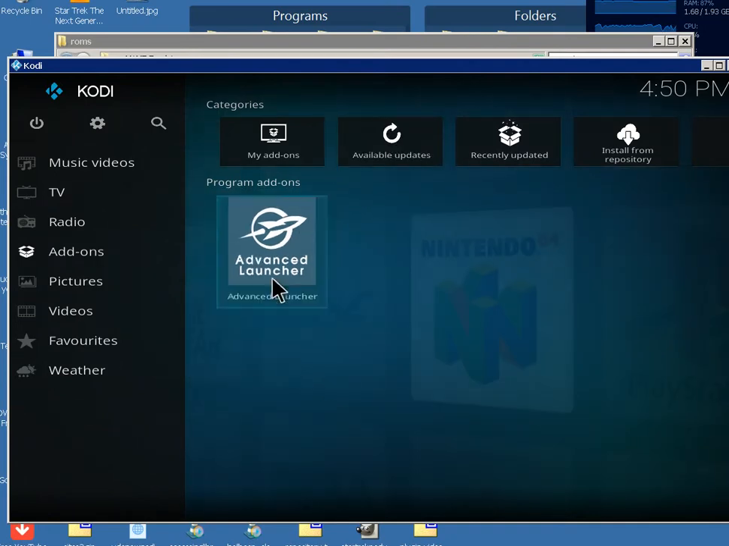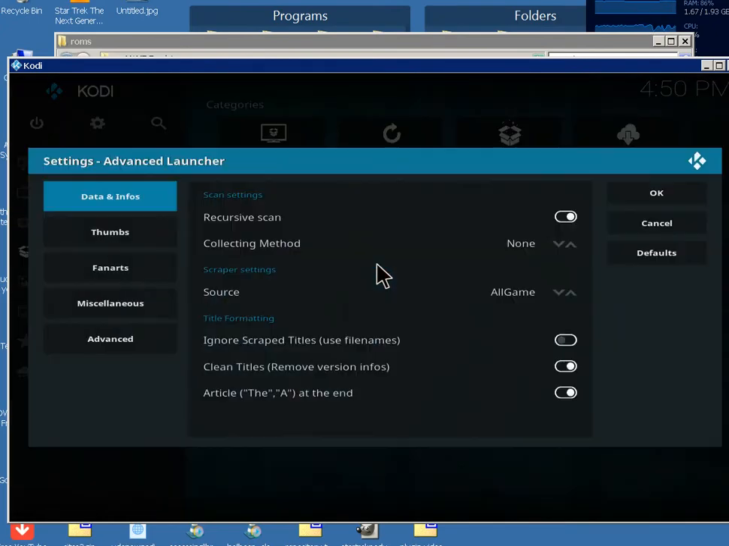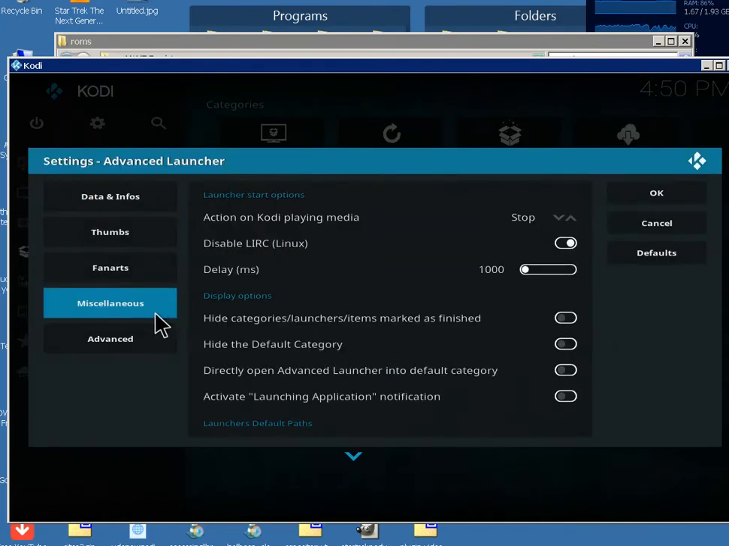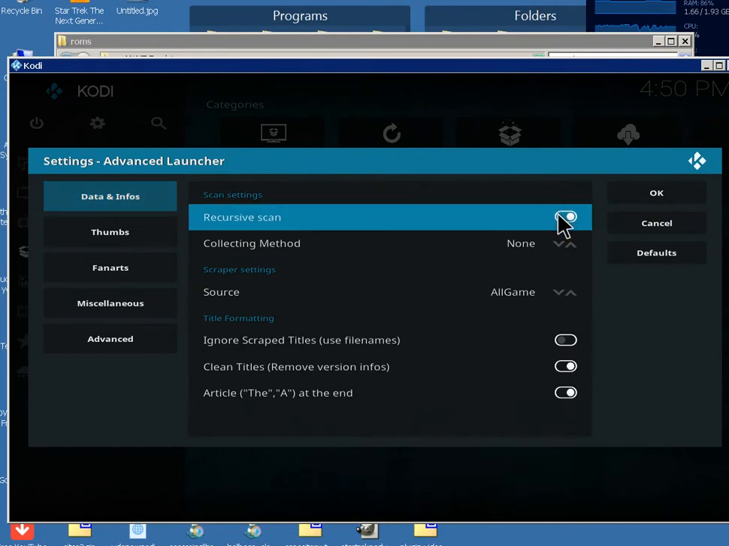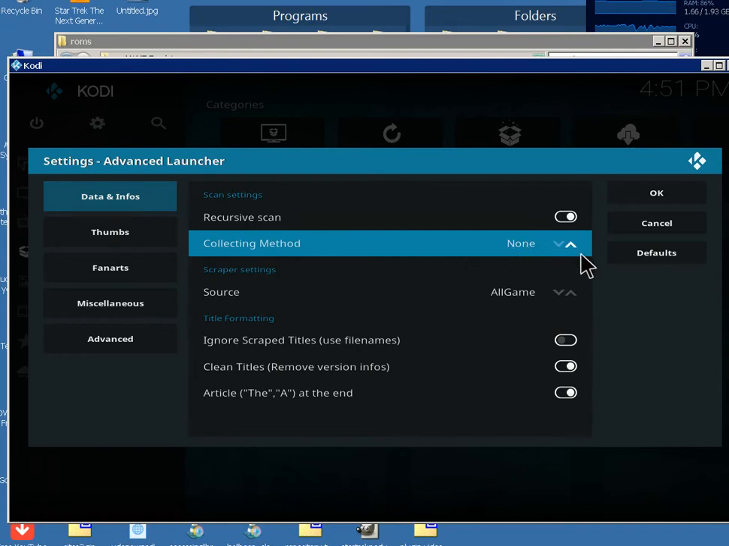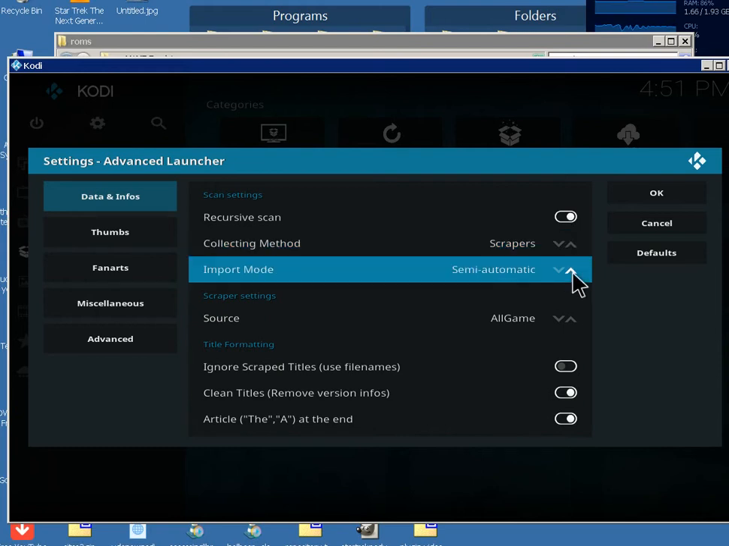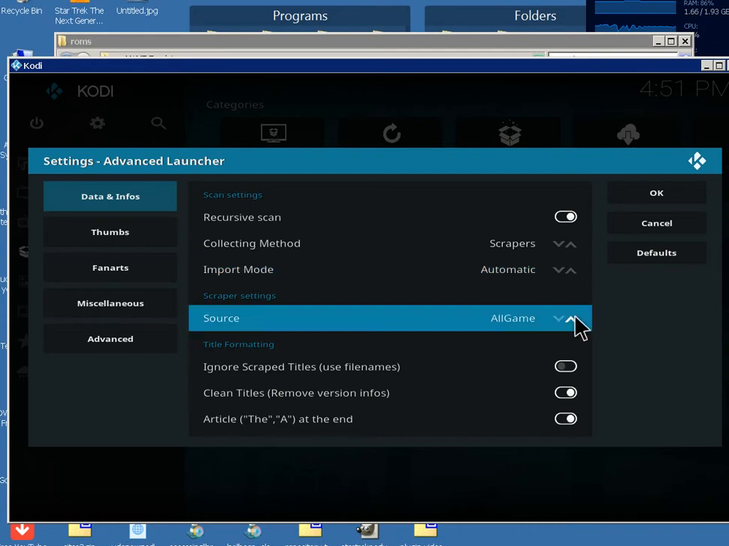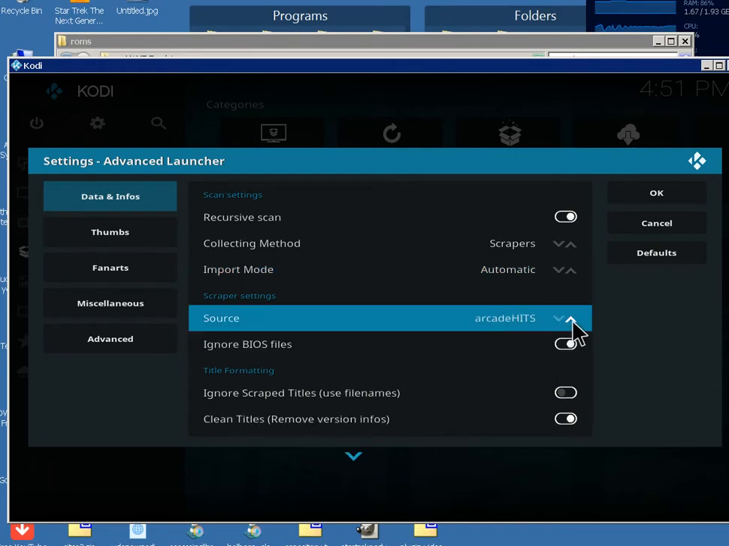Once you're back on the home screen, bring up the context menu on the Advanced Launcher, click on settings, and go down to the data and infos. Keep on recursive scan, see what it says: collecting method, scrapers, semi-automatic, automatic. If you want to pick and choose what images, stick on semi-automatic. On this I put on ArcadeIt.